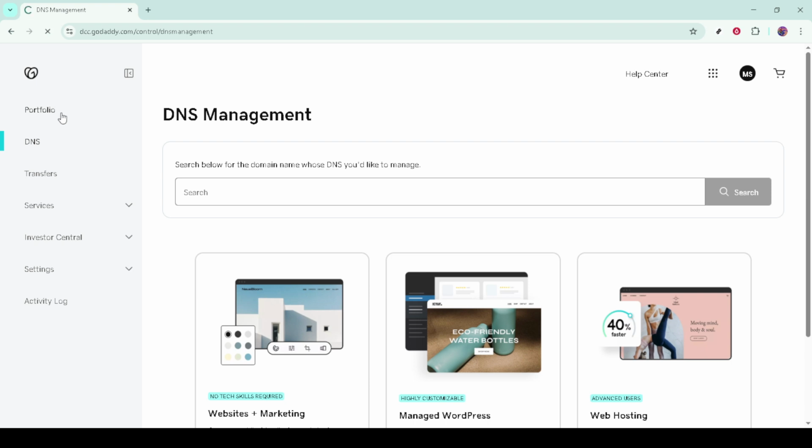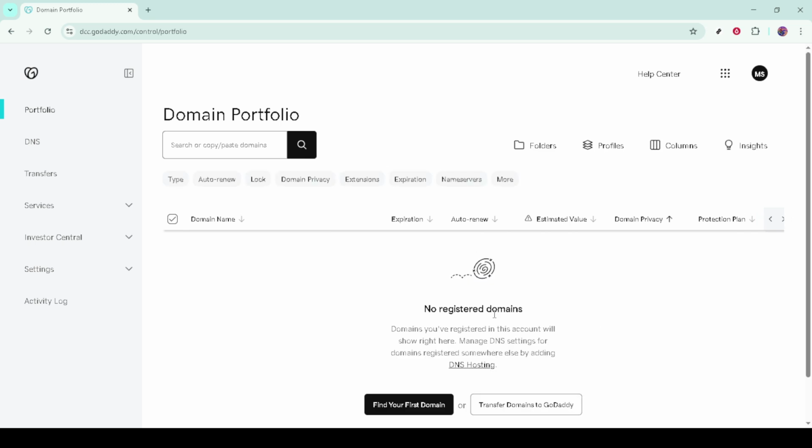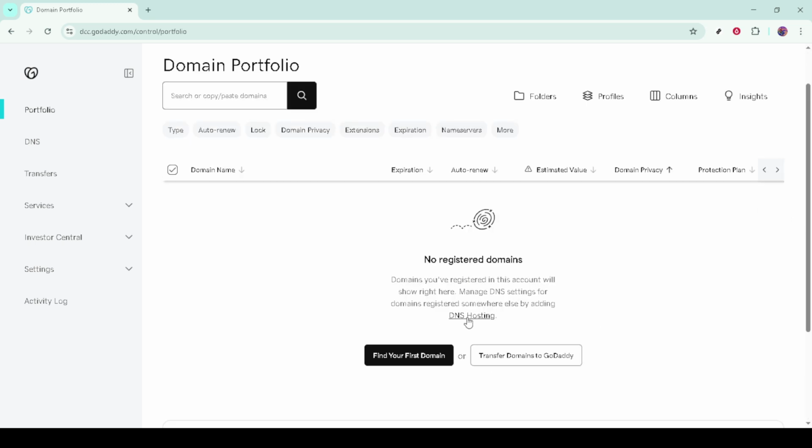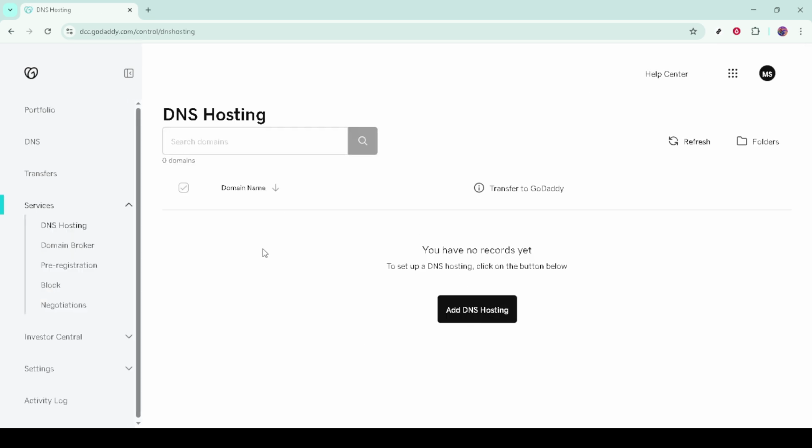In the DNS records area, click Add New Record. In the Type dropdown, select TXT. Now enter the details provided by the service asking you to verify or configure your domain. For name, use the host label they specify. If they want the record at the root of your domain, enter the @ symbol.